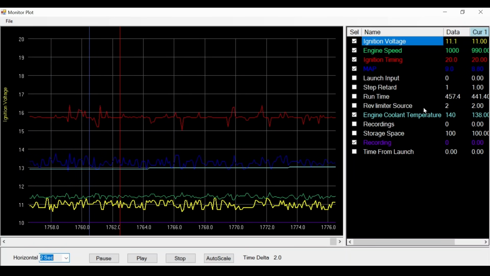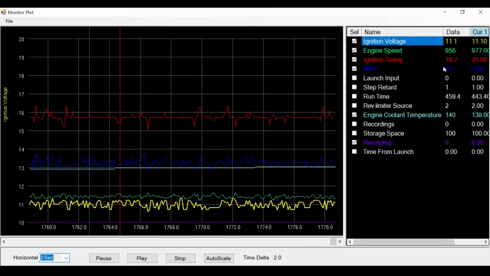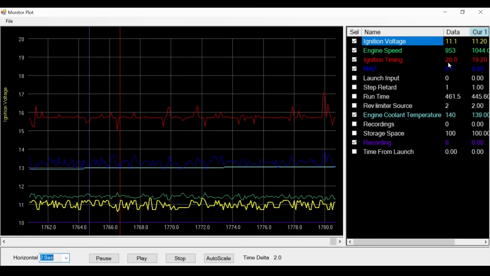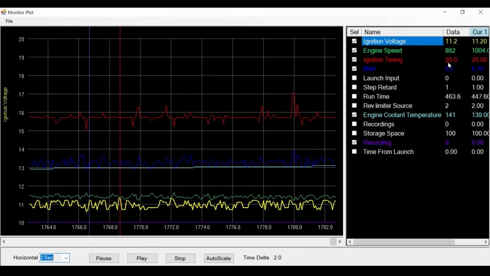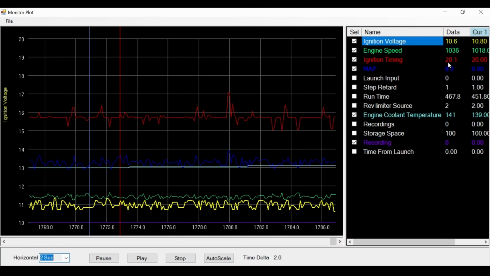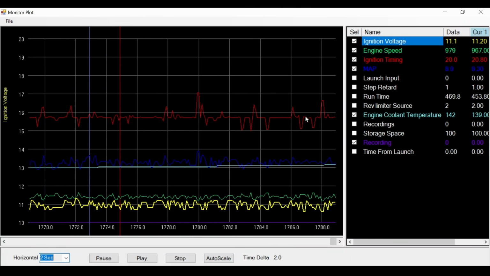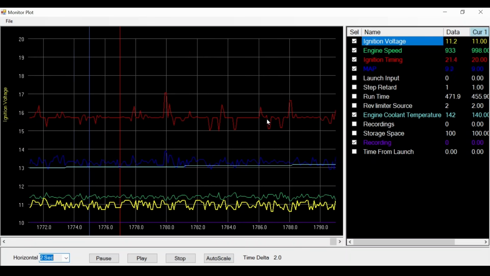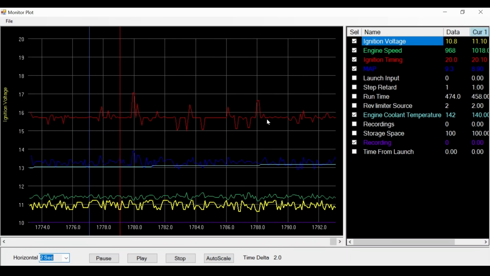For example, you can see your RPM, you can see your ignition timing. It's like, well, I have my ignition timing set to a flat 20 at that RPM. Why is it jumping around like that? Well, in this case, it's jumping around because I have the idle timing control set, and it's doing that on purpose to try to level out the idle.